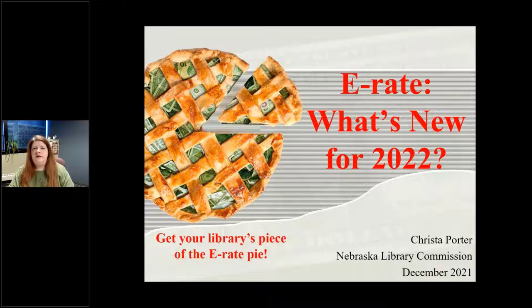I do consultations, training, workshops like this, one-on-one sessions, any sort of answering questions that anybody has, helping you step by step go through all the forms and all the steps in the process. So that is what my job is here. One of my jobs here at the Library Commission is to make sure you get through the E-rate process.